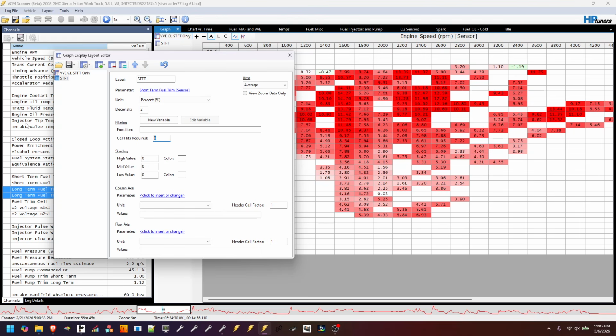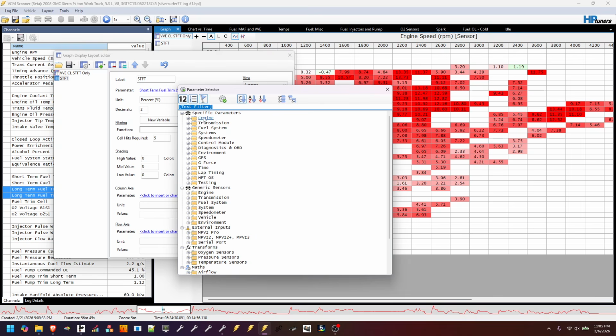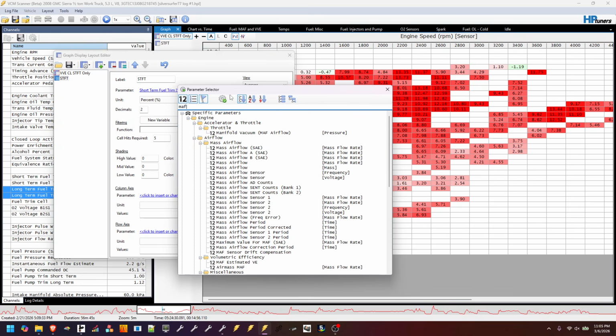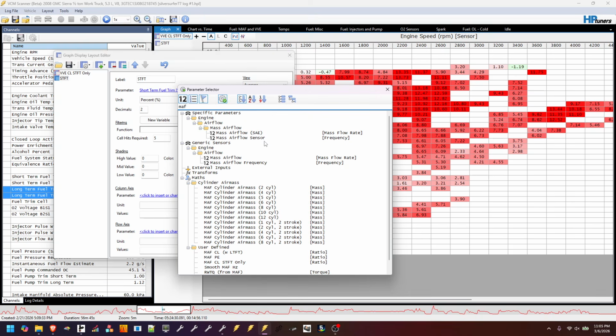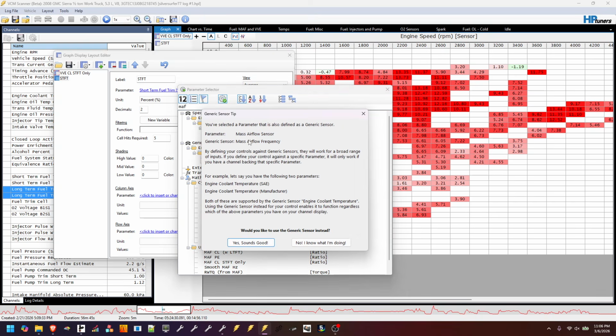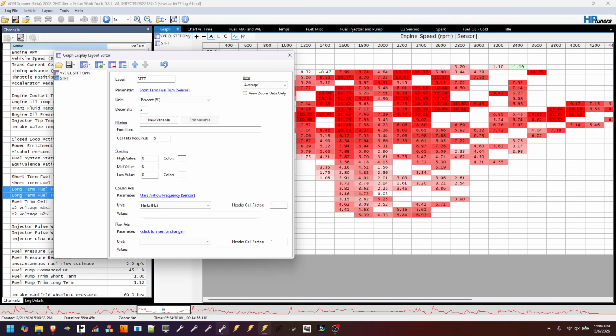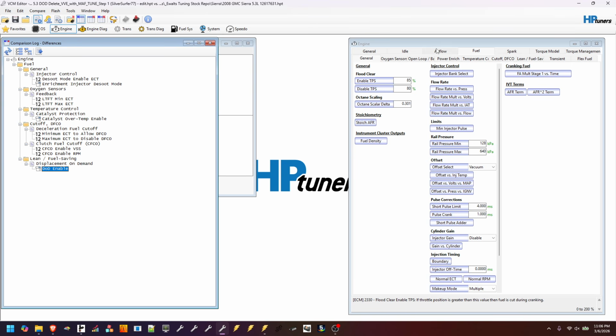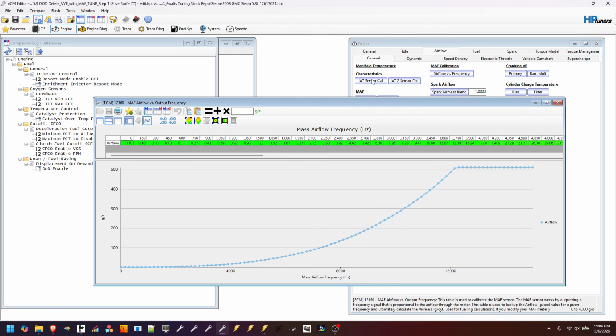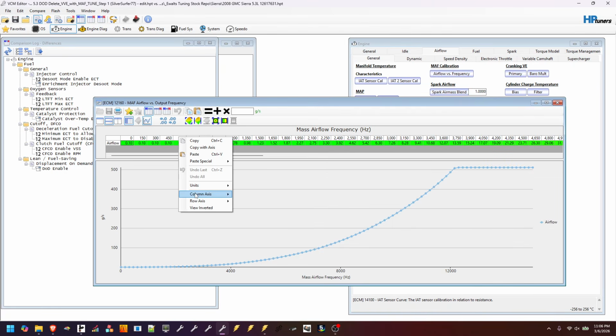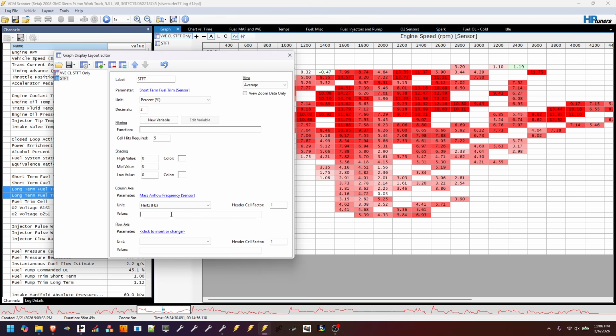So what do we do on the other one? 5 or something, I think. And we're going to change this, but let's do this. So now we need MAF, and I have to hit this button again. And we want frequency. And we need to now go to airflow. And we're going to copy column axis, copy labels, and put that in there.